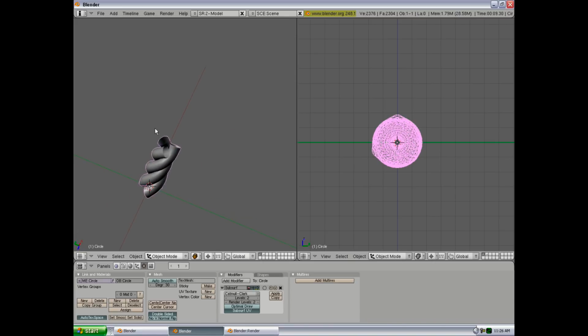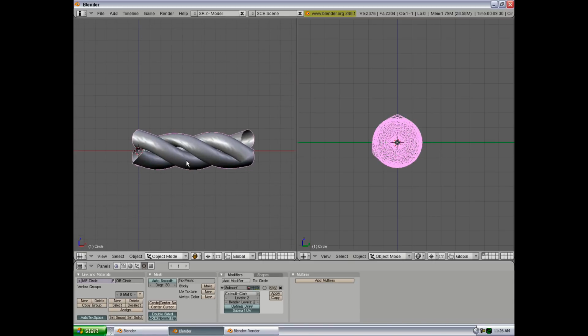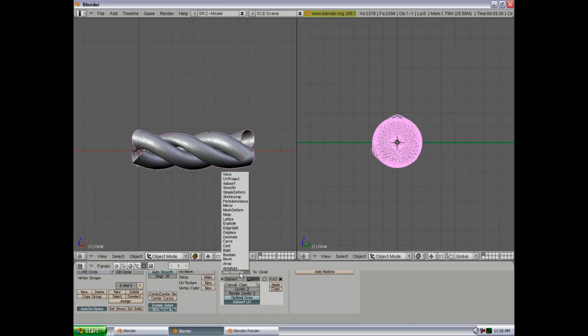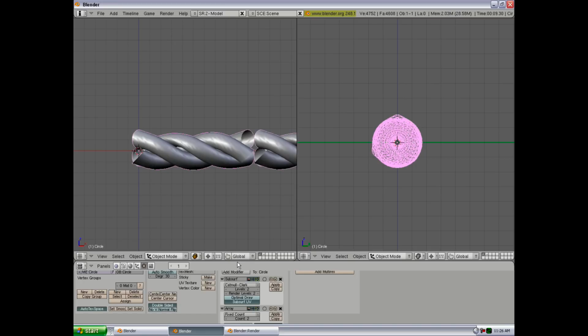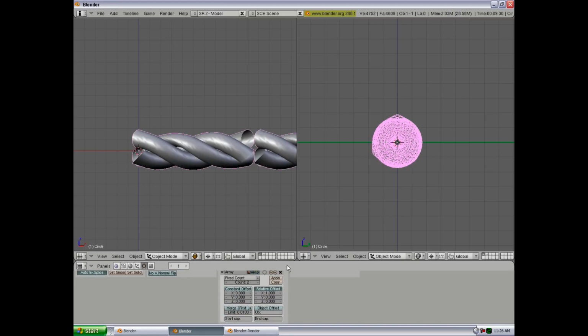Cool. Now, this is where we hope that we have everything right. And what we're going to be doing is add an array modifier down here in the edit buttons, just array. And now I'm going to turn off the relative offset, and I want a constant offset of 10.